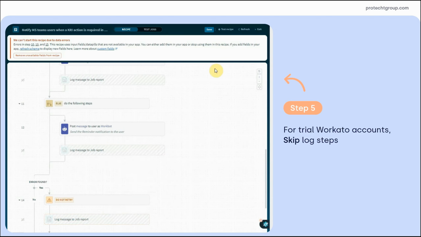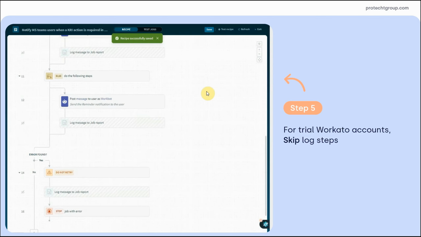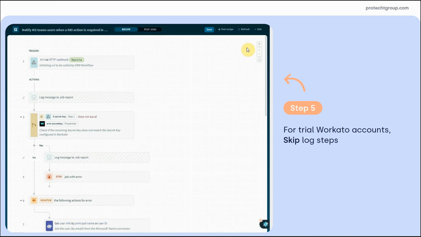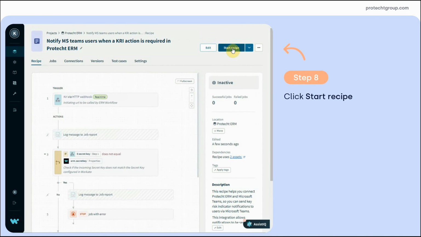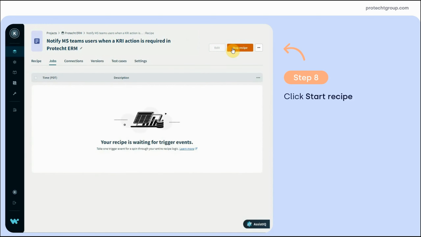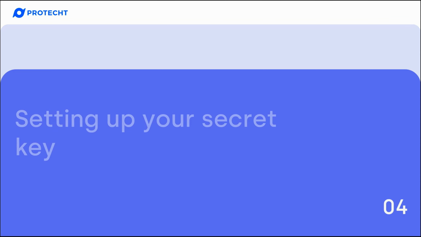Once you've done that, save the recipe and then exit and click Start Recipe. Now we'll set up the secret key.